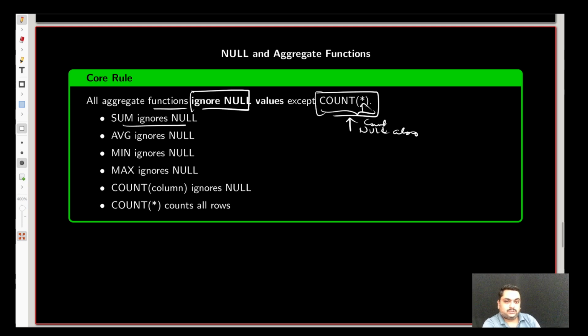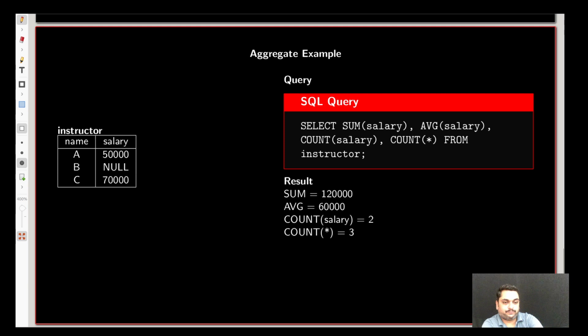Sum ignores null. Average ignores null. Minimum ignores null. Maximum ignores null. Ignores means that tuple itself is not counted. And also count: if you give a specific column, then it also ignores null, whereas count star counts all the rows.